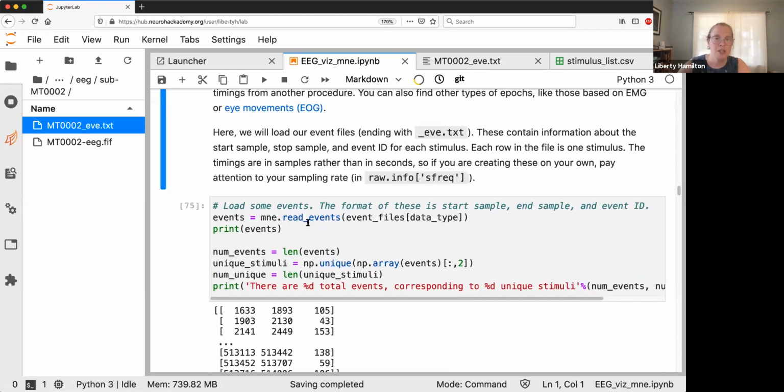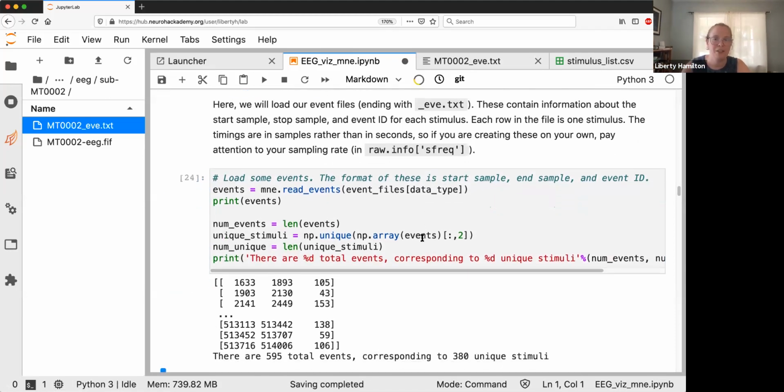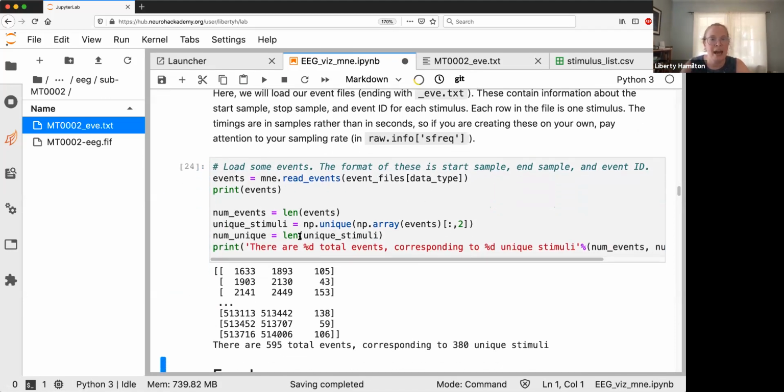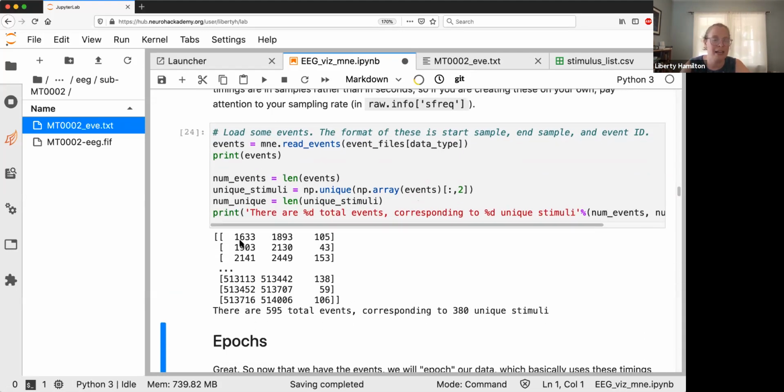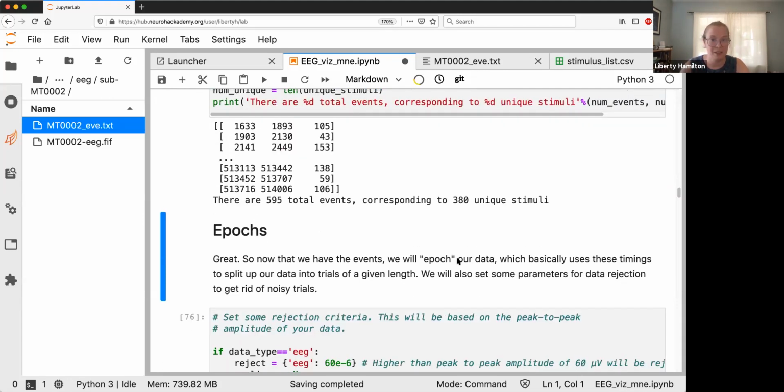Okay, so to read in these events, we use MNE dot, and this is going to read in our stuff, and it's going to tell us how many unique stimuli there are, and I print out a little bit of it. So you've already kind of seen this: start sample, stop sample, and event ID. There's 595 total, and we have 380 unique stimuli in the EEG dataset.